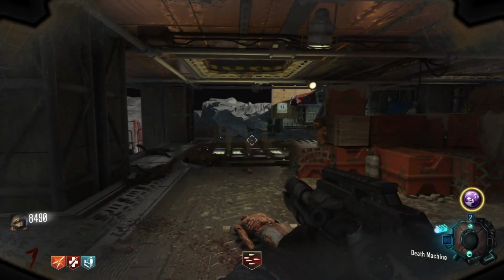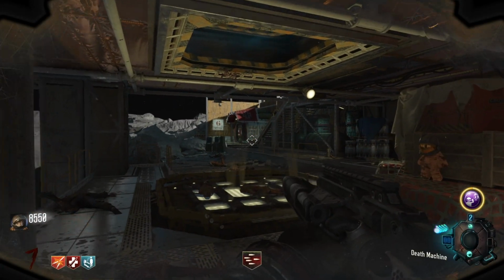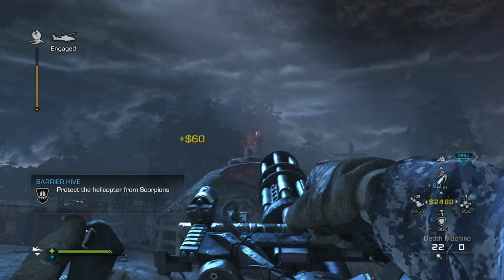At number 8 we have the one from Black Ops 3. Functionally it's fine, but it's always felt very light and flimsy to me, which isn't super satisfying. At number 7 we have the one from Call of Duty Ghosts. It's not zombies, but it's still a good death machine.